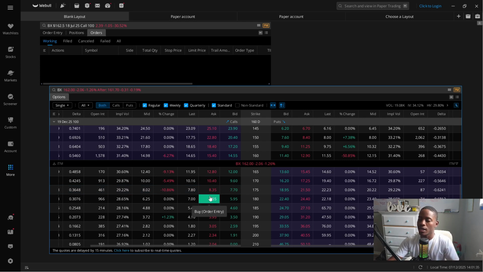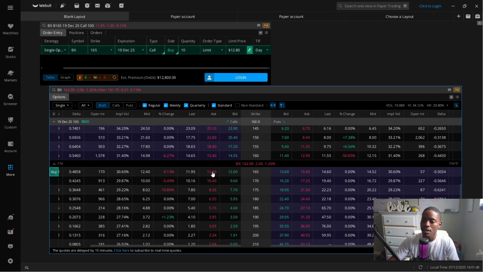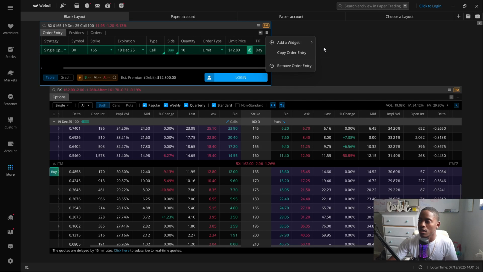So when we're looking at these contracts, I like to tell folks this: always press the ask. If you press the bid, it'll throw off your contract, and if you're not paying attention, you'll probably mess it up. And I'm gonna tell you what I mean. So when we press the ask, this green pops up. Because we're on the call side, I want to buy a call position. You guys see that it did that.